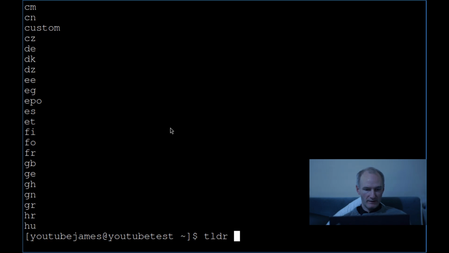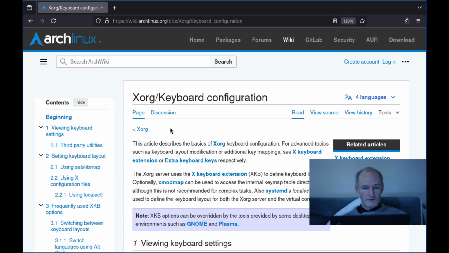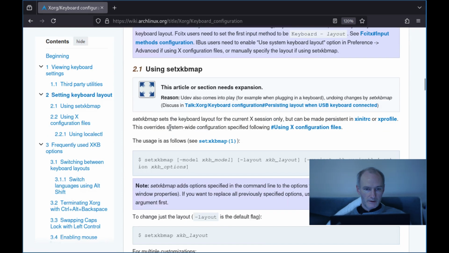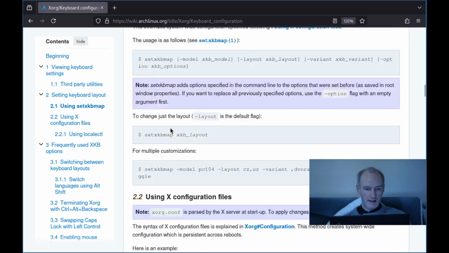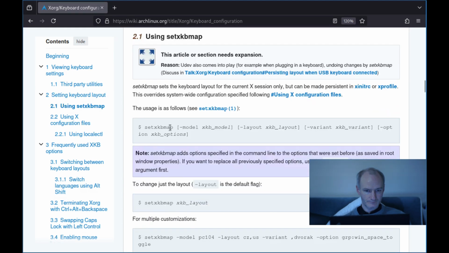So what did it say? TLDR setxkbmap. I could just up arrow. Let's up arrow. Let's do this the Linux way. So there we go. I'm going to do this: setxkbmap -layout. One thing to remember, you need to set this persistently. So this has to be set persistently, and to do that it needs to go in the xinitrc.